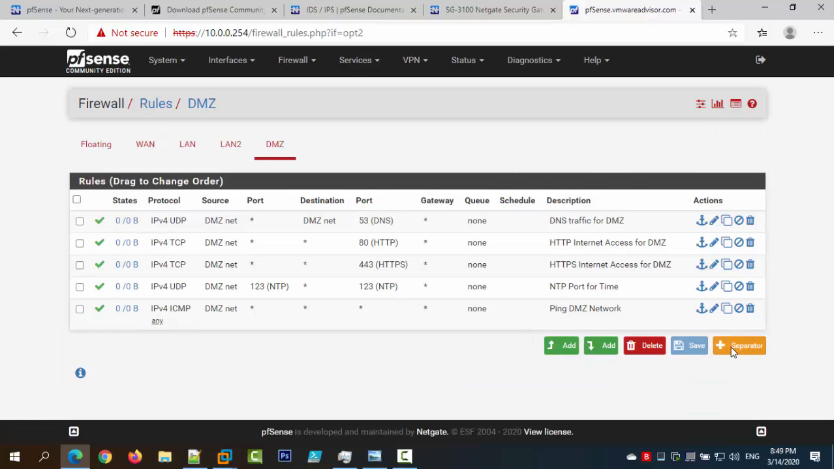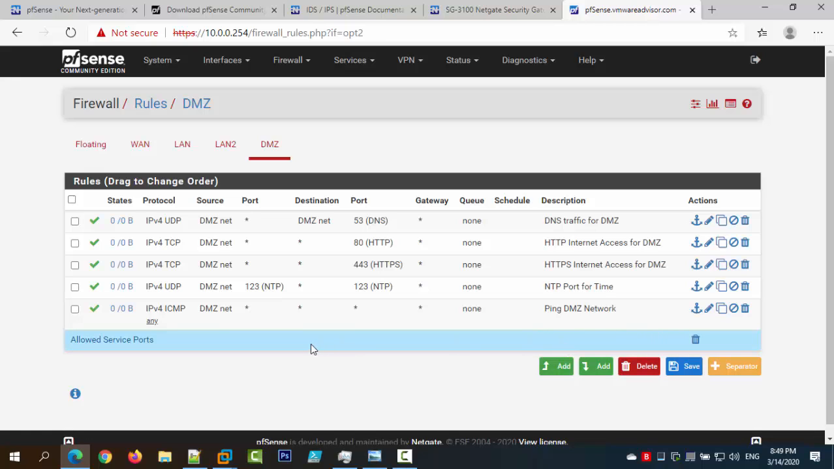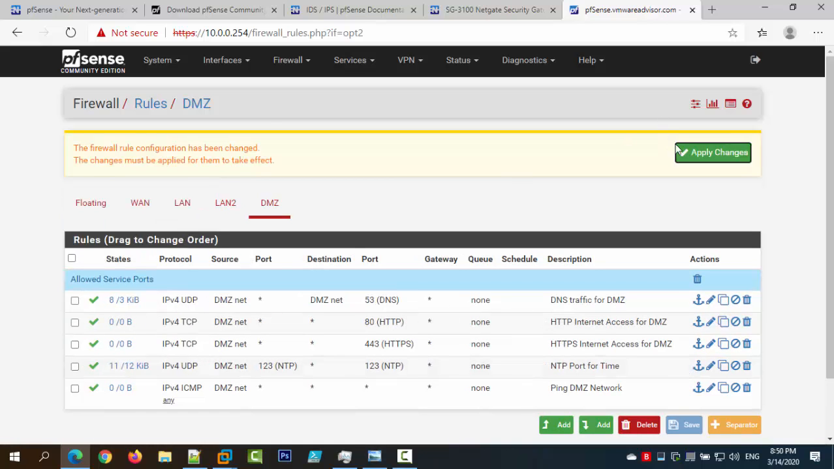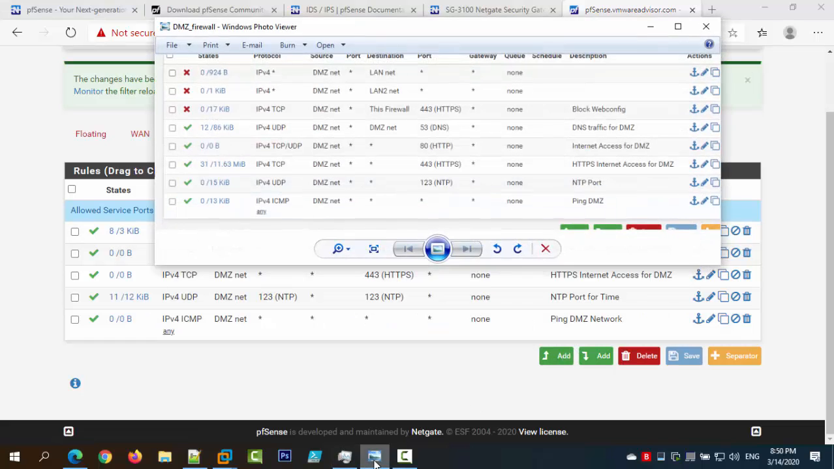Okay. And here we actually have a couple things like the separators. So I'm going to create a separator real quickly. I'm going to call these allowed service ports. And we're going to make it green, which is a very terrible looking green. So we're going to go back to blue. Move that to the top there. And then you have to hit save and apply changes. So it gives it a little bit of a breakup, because the next thing we're going to do is we're going to start adding the block features.